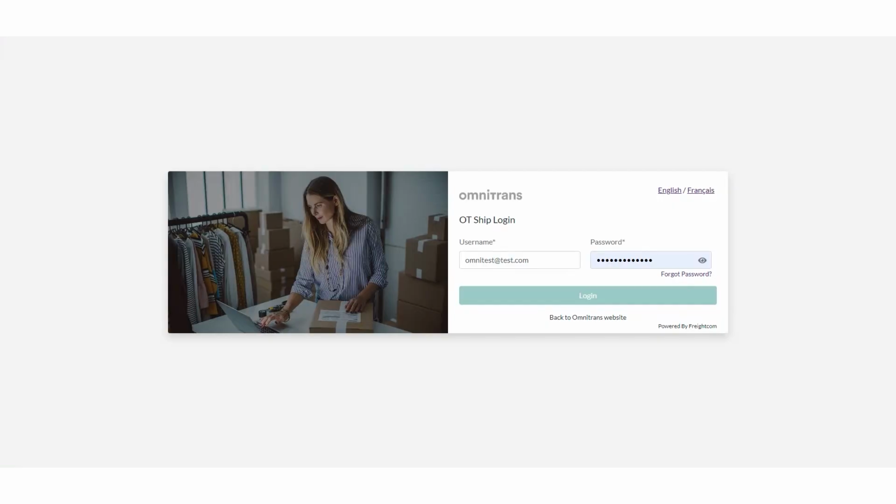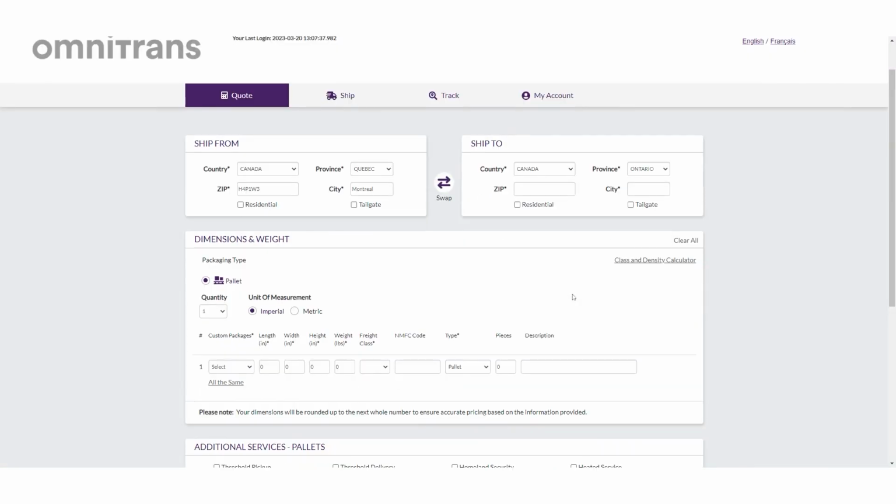Here's an example. All right, so let's get started. We're going to log right into the OT Ship portal here. You can see the main quoting screen, how clean it is. It's very easy to navigate.